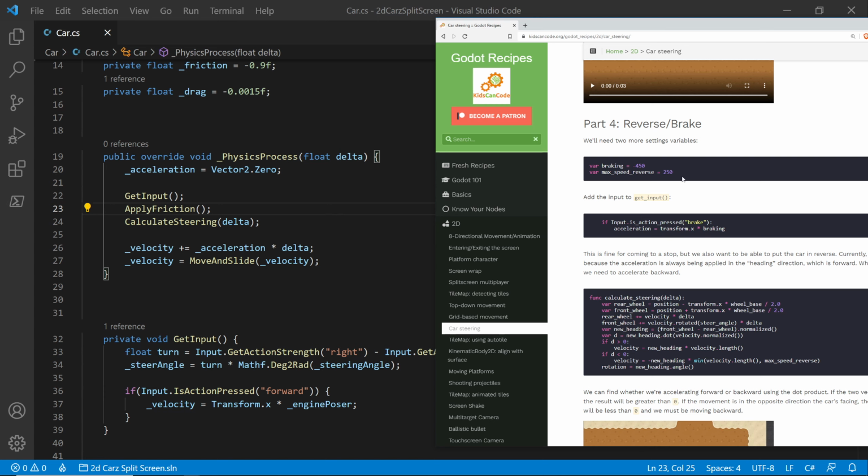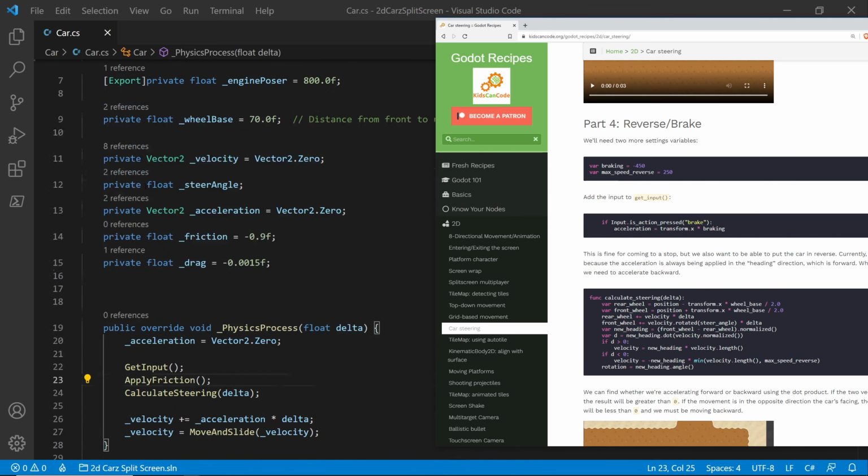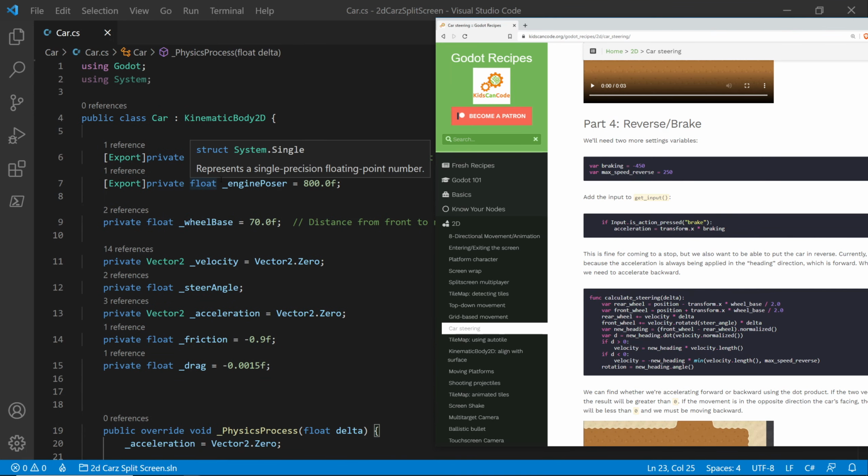So max speed reverse and braking, those are globals. We'll put them up here. I do want max speed reversing as an export, so I'm going to put that one first, but braking, I don't.